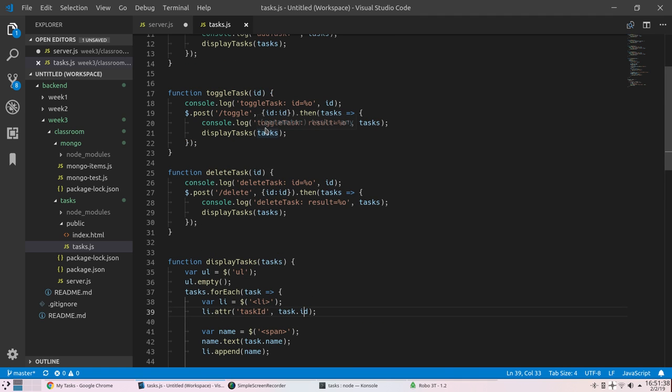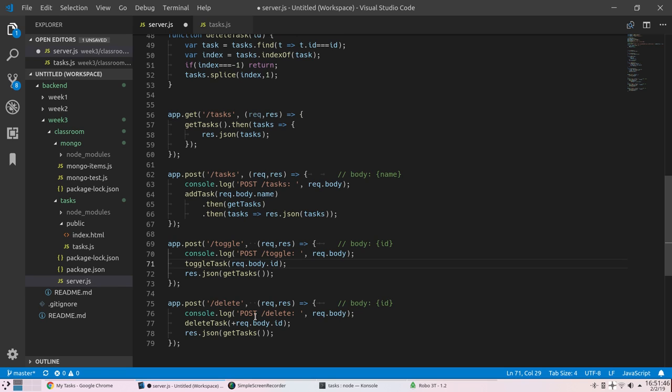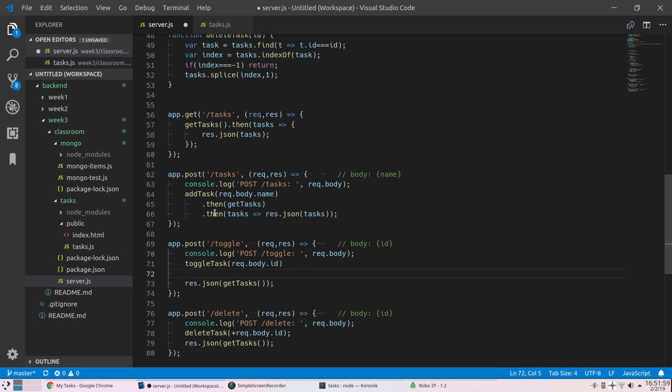So if we look at toggle task, we're using ID and we're passing in ID. We can keep doing that. That's okay. That's not a big deal. I just don't want you guys getting confused with ID and underscore ID, because ID is our own construct that we created, and underscore ID is built into MongoDB. So here we're going to toggle this task, and we're going to do the exact same thing as before. We're going to get all the tasks when it's done, and then return them as JSON to the request.